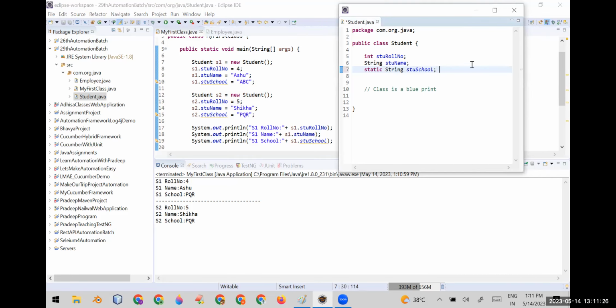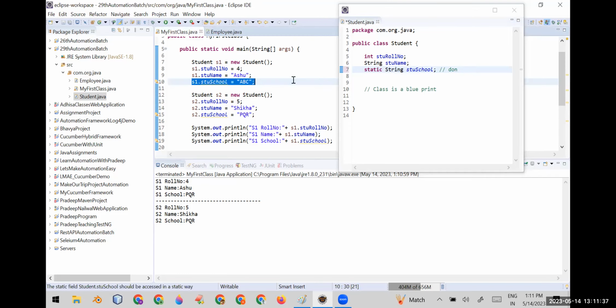Static means you are saying do not change. Tell me, if I cannot change, how are you getting this value? At line number 7, what was the value of school? ABC. And what was the value at line number 15? PQR. It means my program is not giving any error.